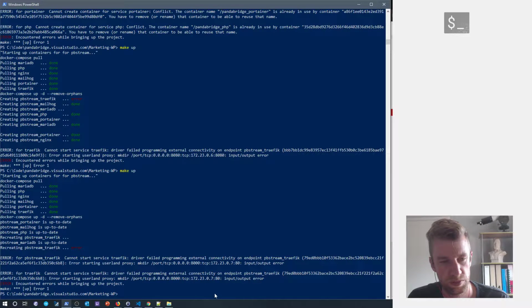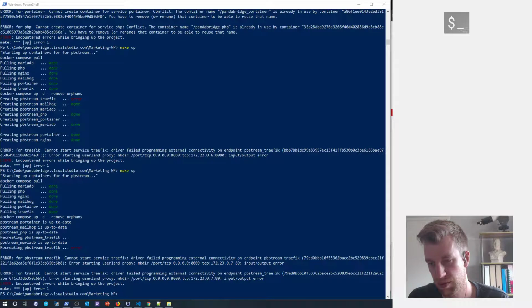Now, this could be because we need to restart. Sometimes you need to restart Docker. Or I found on Windows it's sometimes a bit flaky. It could be that something's already on this port. We'll see what happens. We'll restart it and then try it again. And if that doesn't work, we'll diagnose what's running on that port.